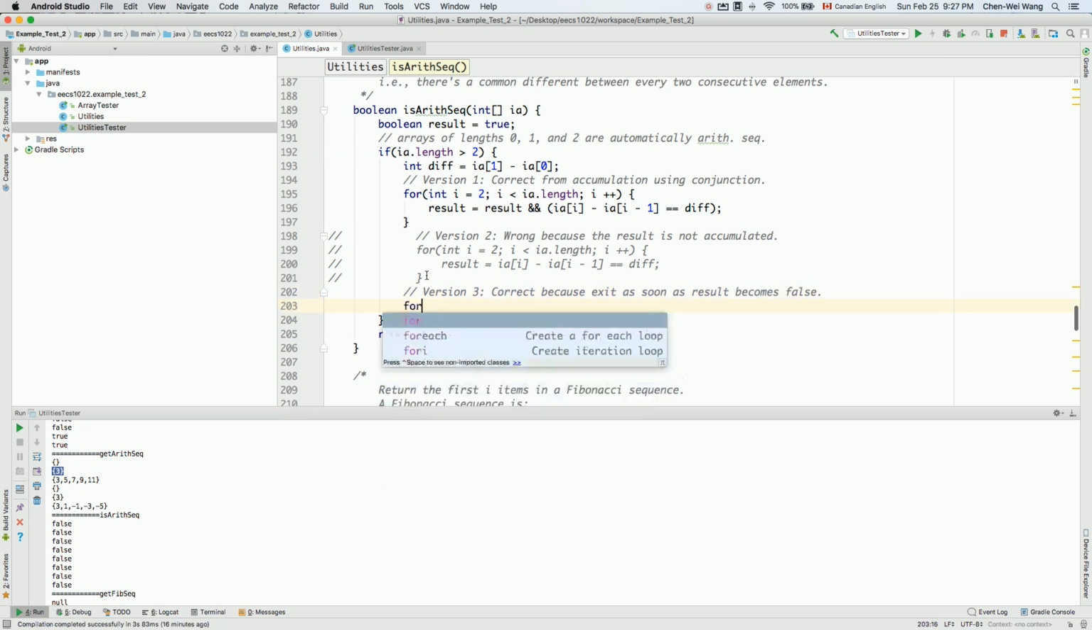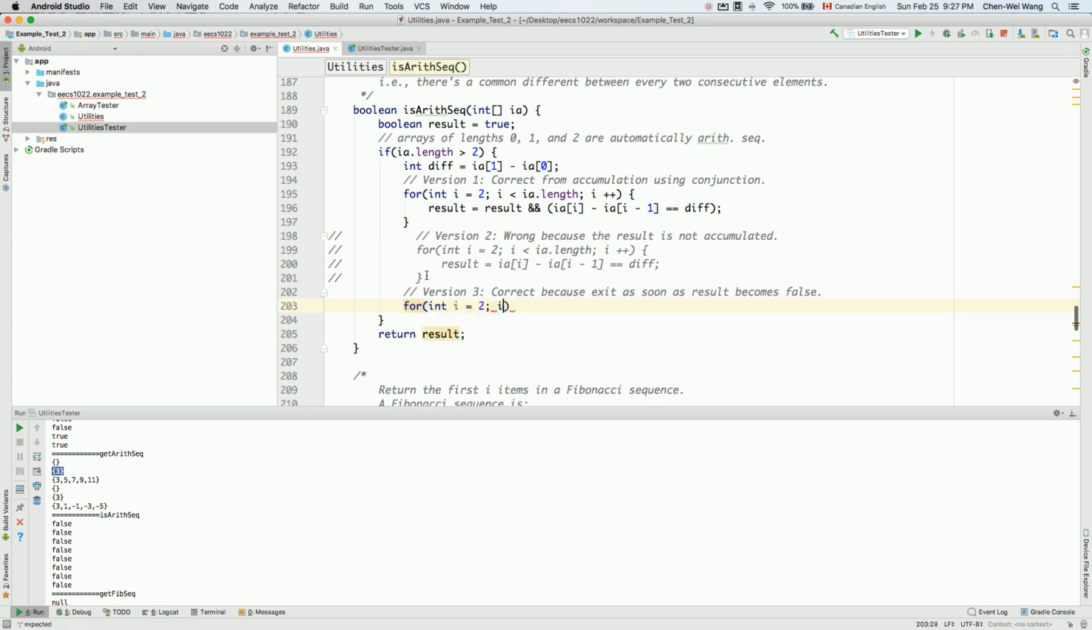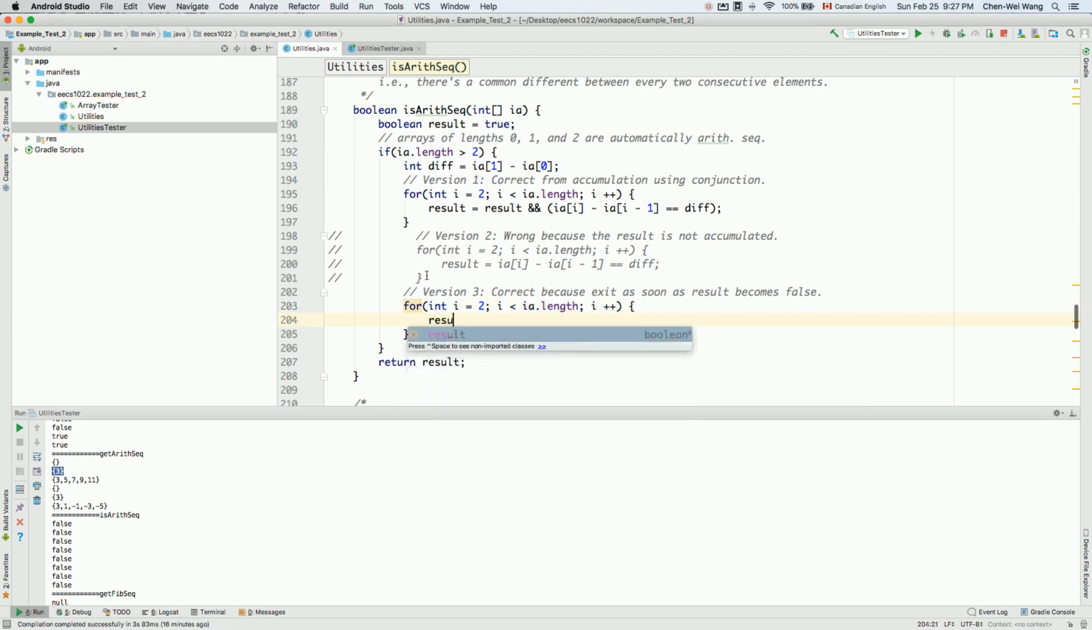Now for version 3, I would say for integer i is initialized to be 2, i less than ia.length, and i++. Let me just copy version 2 first of all, and then I will tell you what the extension should be. Result is assigned to, let me just copy this quickly to save time. What I will do is include the result itself as part of the state condition using conjunction.